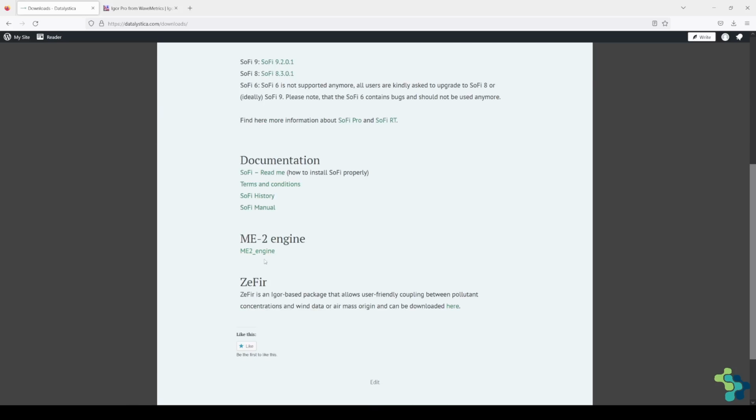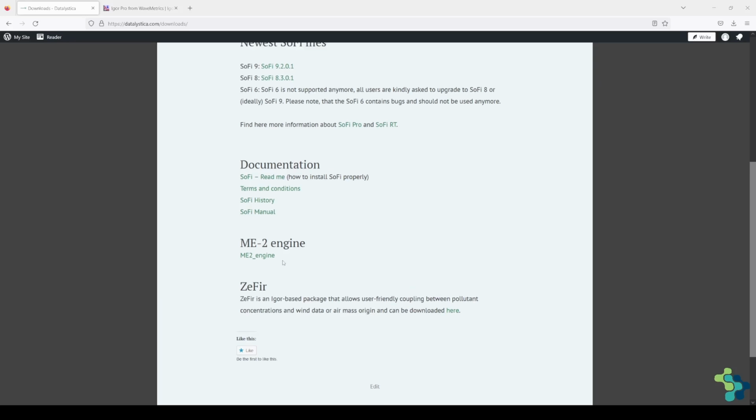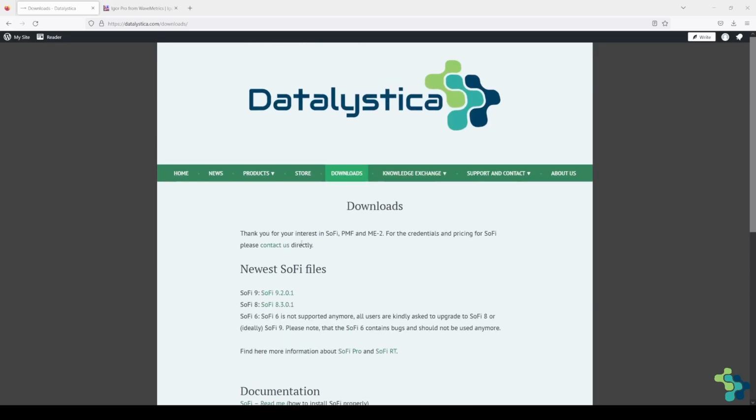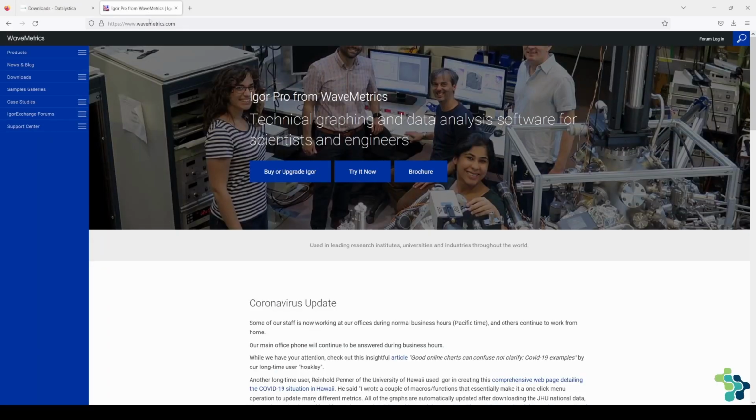Then a bit further down, you find the ME2 engine. This is a zip folder that you can download. And as I mentioned before, you will also need an ME2 license key, and this one you can also get from us directly. The license files for the ME2 engine and for SoFi Pro or Realtime you can get by either contacting us directly or go through the store here. As I mentioned before, you will also need Igor 8 or Igor 9. This you can get from Wavemetrics on their website.